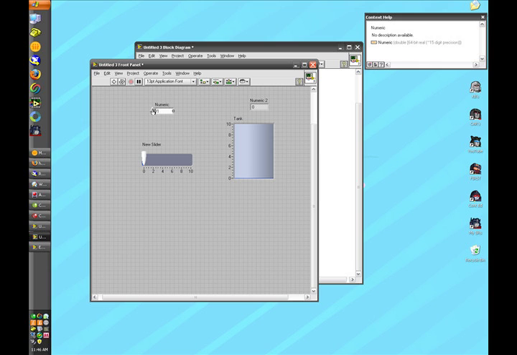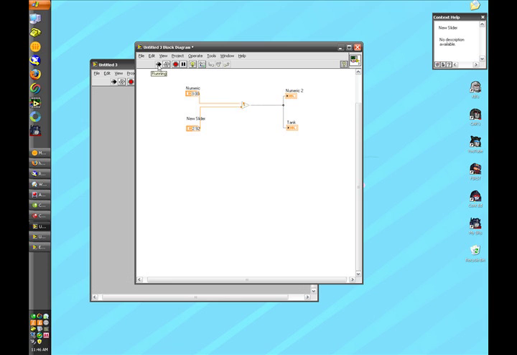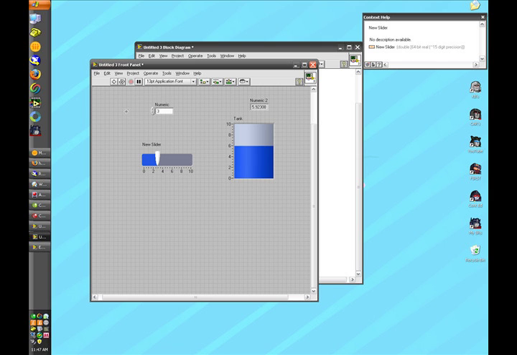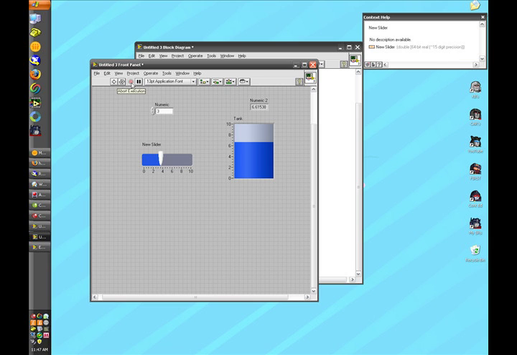I'll now set the values for our two controls, hit the Run button, and their sum is displayed on our two indicators. If we use highlight execution, we can see the data flow and the data moving through our code, and our code functioning. If we click the Run Continuously button, our code runs in a loop. Changes I make to the front panel controls are immediately reflected on our indicators. To stop this, I hit the Abort button.